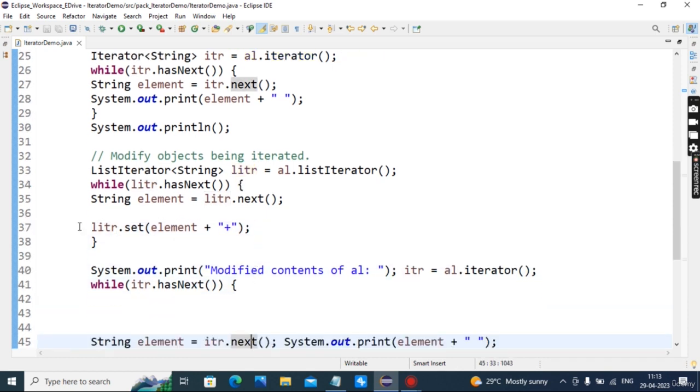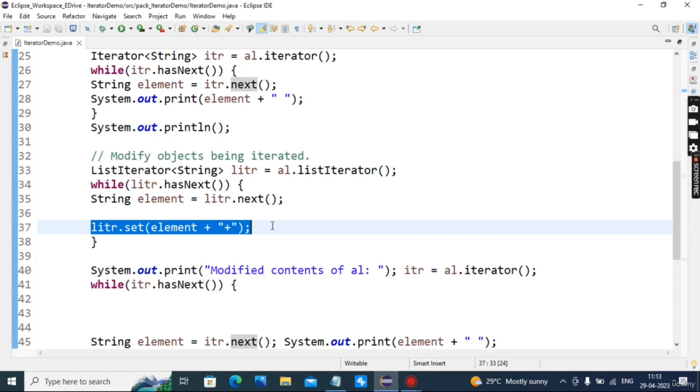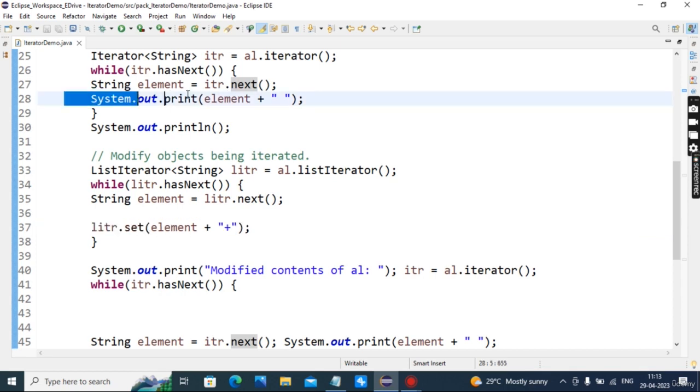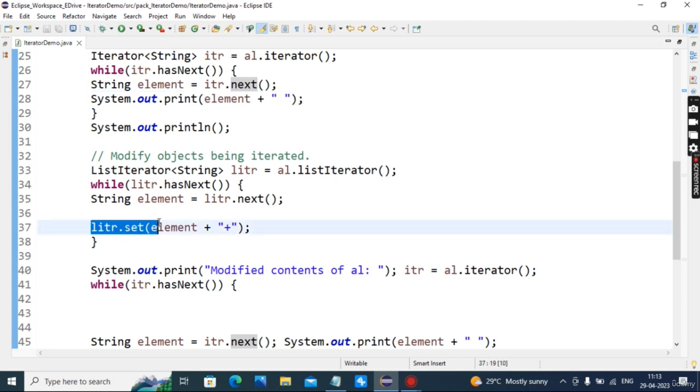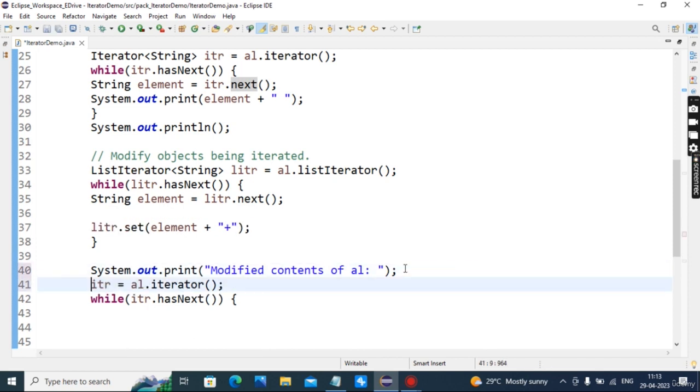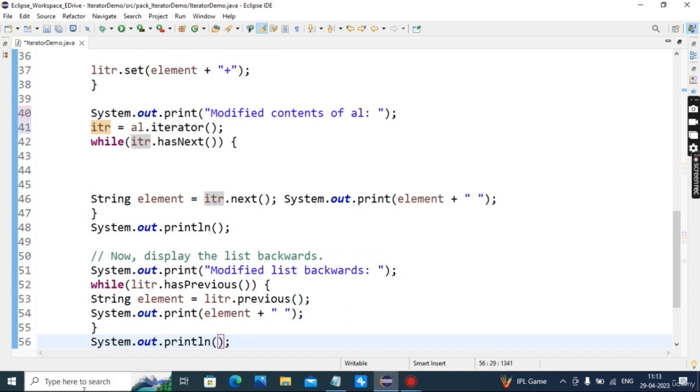Modified here, list iterator dot set, you can use it like this. Here in iterator you cannot modify, you can only print. Here you can set the element as well: element plus plus. Okay. Then modified contents: get al dot iterator to iterate, get the iterator object, while iterator has next, get the next element and print the element.